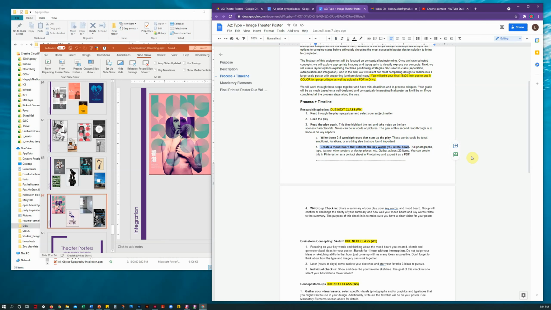You can create your mood board either as a Pinterest board that you're going to share with the class and me, or you can create a contact sheet in Photoshop and export out a PDF. It's up to you.